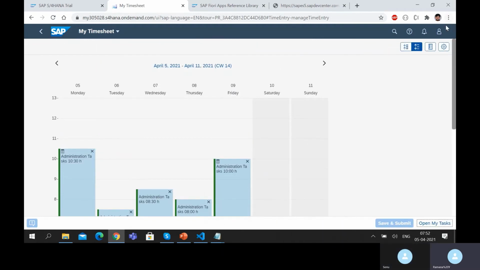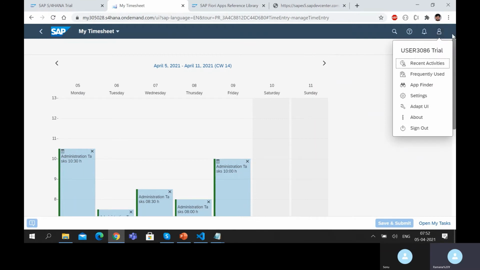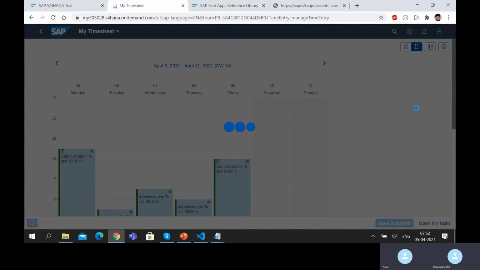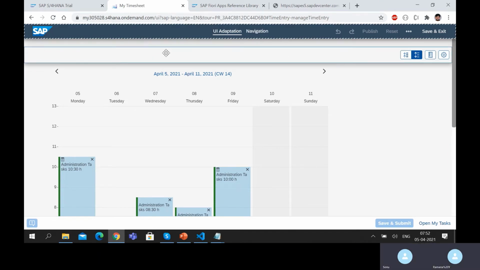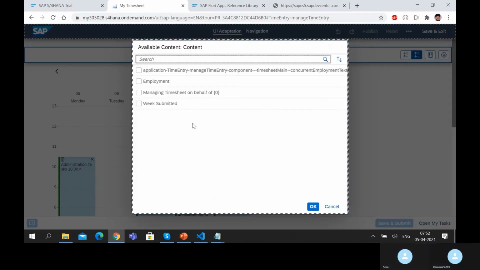Now let's see whether we can extend this or not. If you see on the right corner, there's an option called AdaptUI. I select this AdaptUI. These are admin tools, just like how we have Launchpad, Designer, etc. Here in this adaptation layer, we will be able to play around, and if you click on it, it says either cut or add. So I'll select this here, and I'll select timesheet on behalf of.